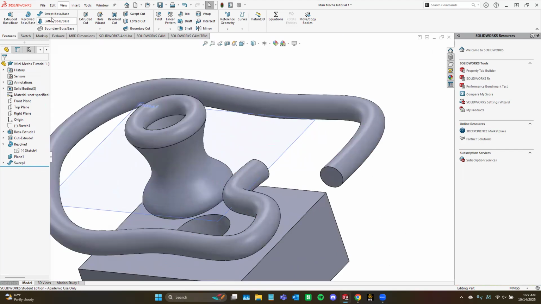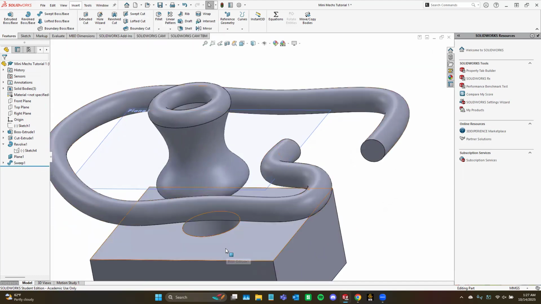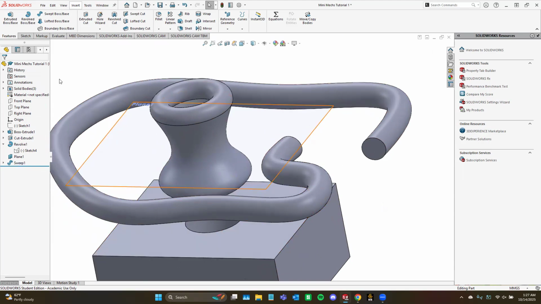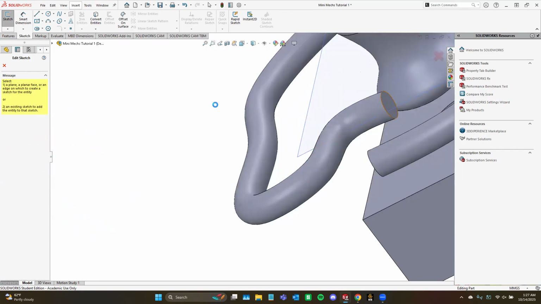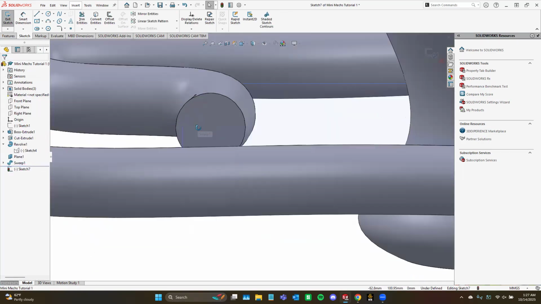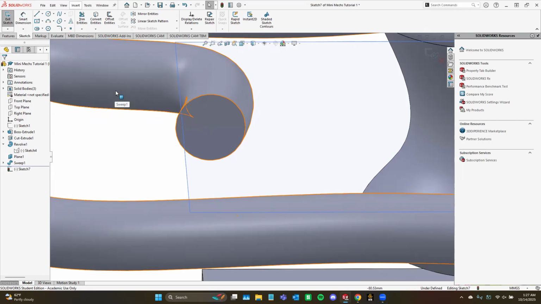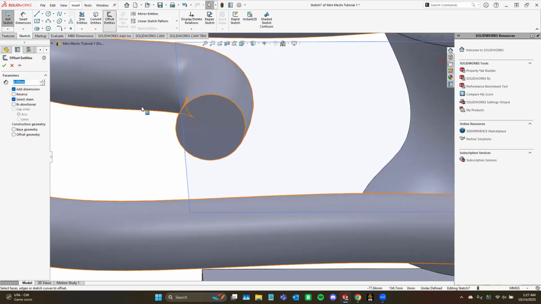Now, besides the swept boss/base, we also have the swept cut. So we can go ahead and hollow this out pretty easily by just creating another contour. And we can do it on the same face that it was on. Can't really see it. But now, instead of trying to draw a circle, we can click on offset entities, click the edge of the circle here, flip it, make a wall thickness 2 millimeters, 1.5 millimeters. Why not? And click OK.